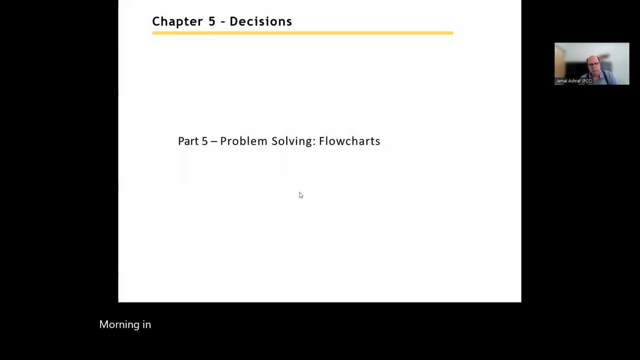Okay, so my name is Jamal Ashraf, and we are working through chapter 5 of Big Java by Horstmann. We have passed 4 parts, and this is the 5th part, problem solving through flowcharts.